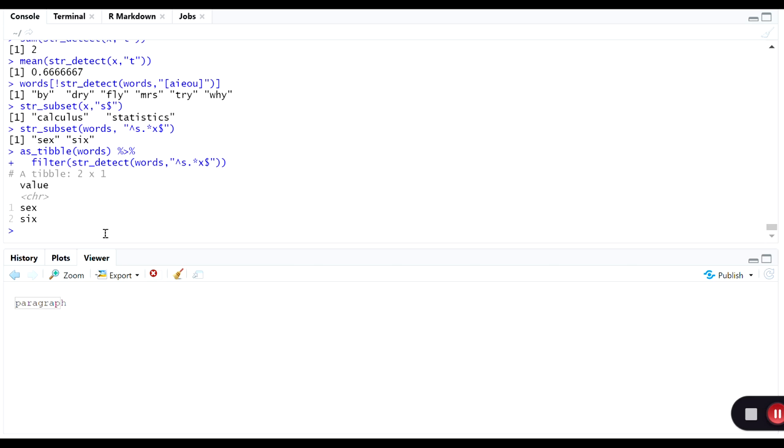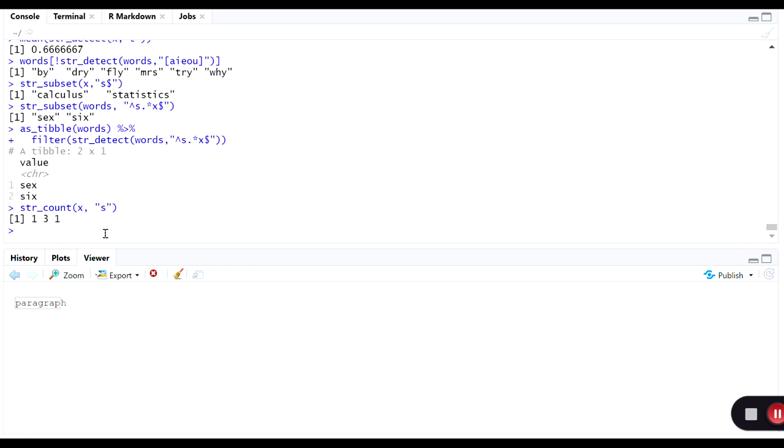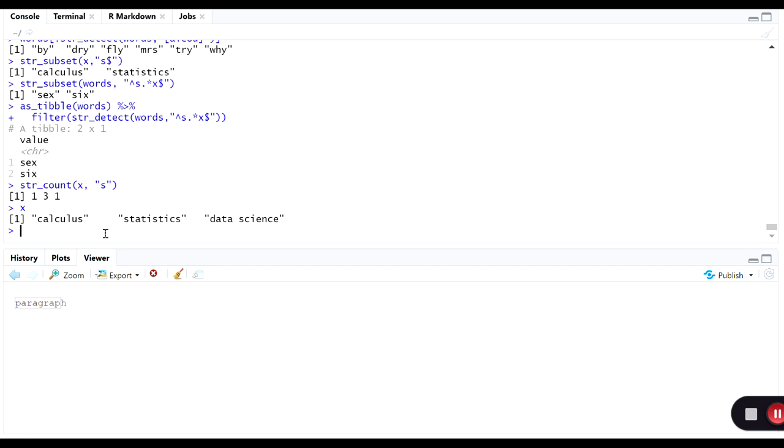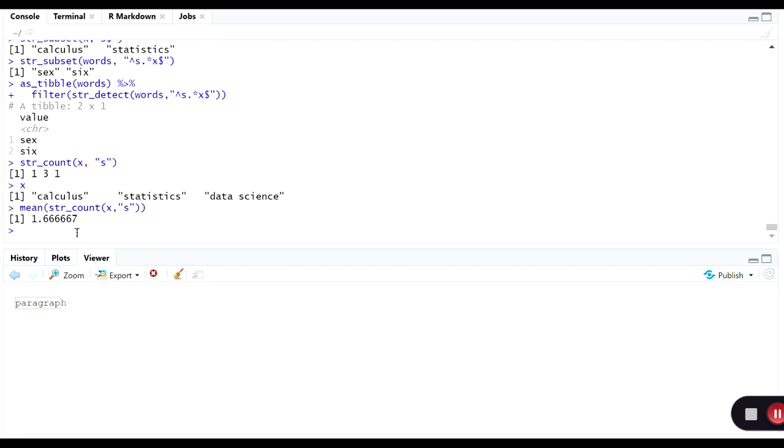Now let's explore what str_count does. So if I did str_count of x and S, let's see, what did that do? Well, it counted the S's that were present in each of the words, each of the strings. So I could get the average number of S's in a string by taking the mean of that.